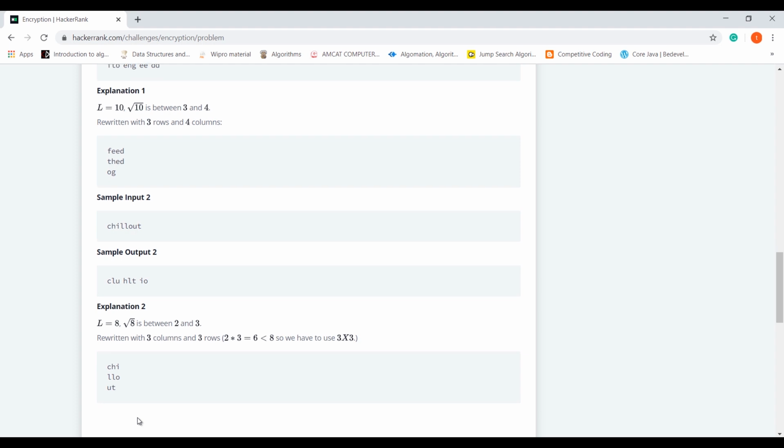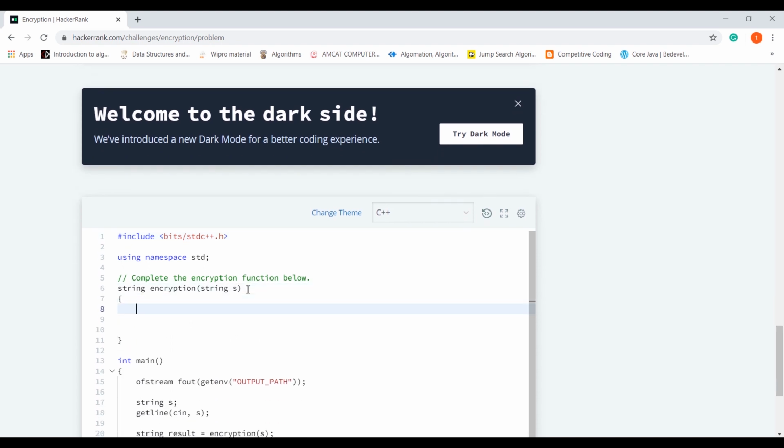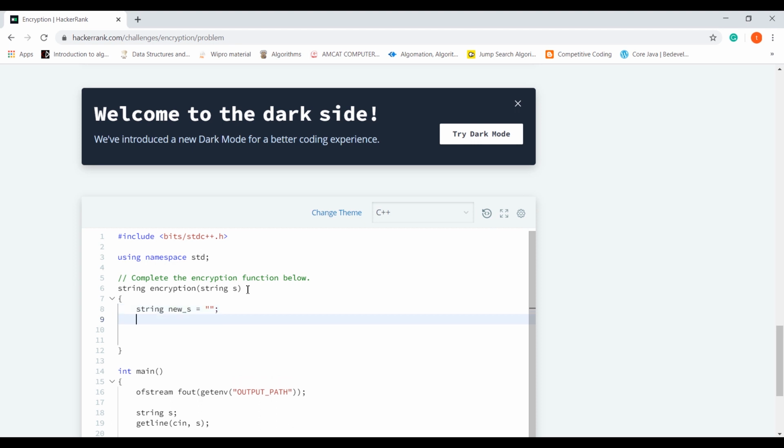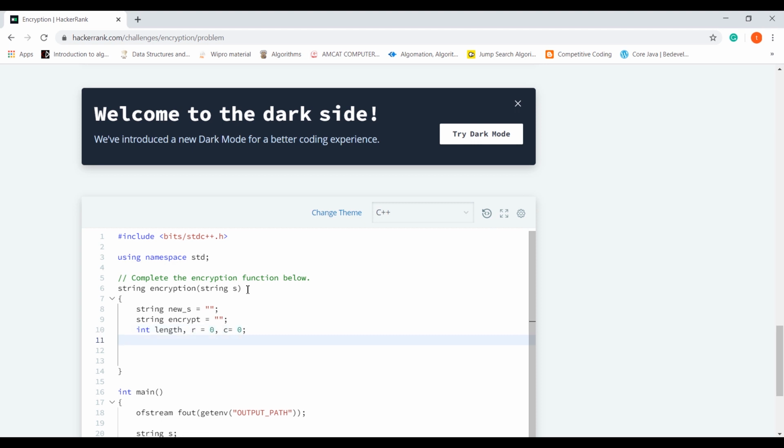Now, let's go for the program. Let's start the code. So, I have to declare a string. New string, let me give, because this is used to store the characters without space. Next, I am going to take a string which is used to store the final output. Let me give it as encrypt. So, I have declared two strings. After declaring two strings, what I have to do? I am going to take length, row equal to 0 and column equal to 0.